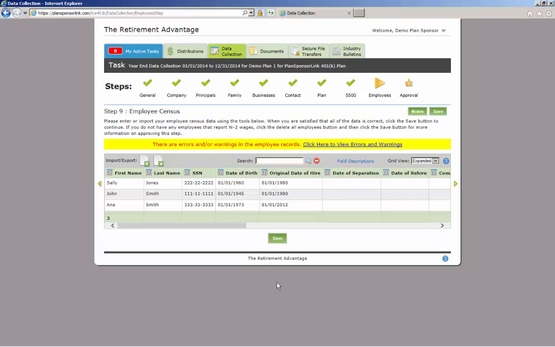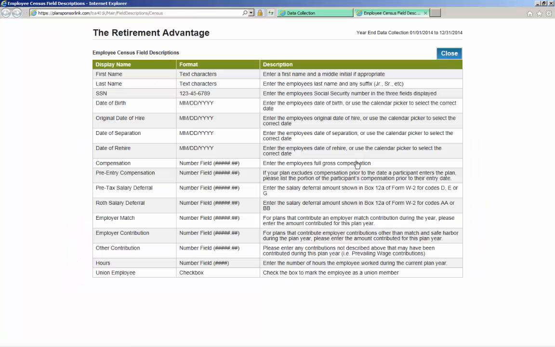This is the step where the census data is collected. This step can be completed manually if desired, though an import-export feature is also available, which we highly recommend. If you prefer the manual approach, here are a few tips to consider. Click on the Field Descriptions link if you'd like an explanation of the various column headings and what data you should include.